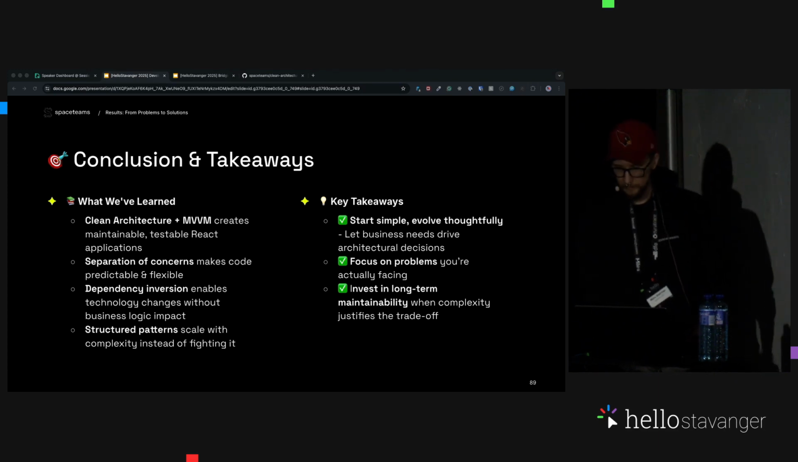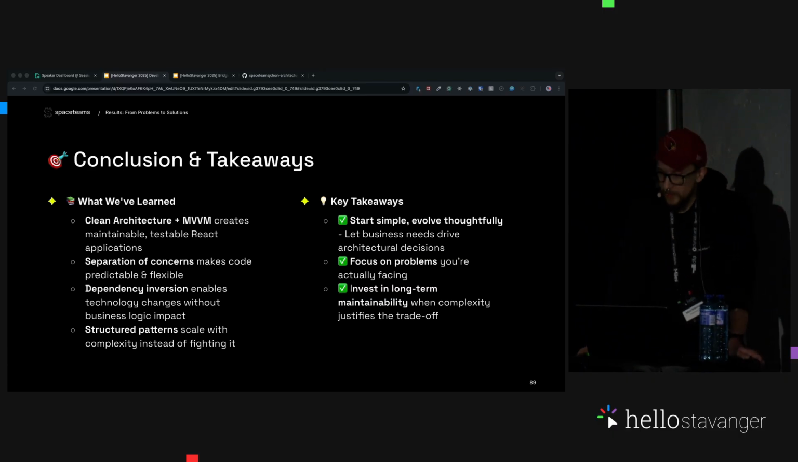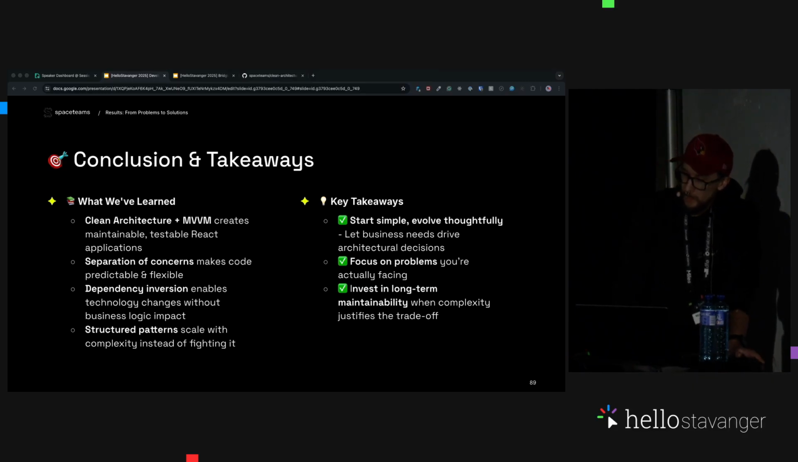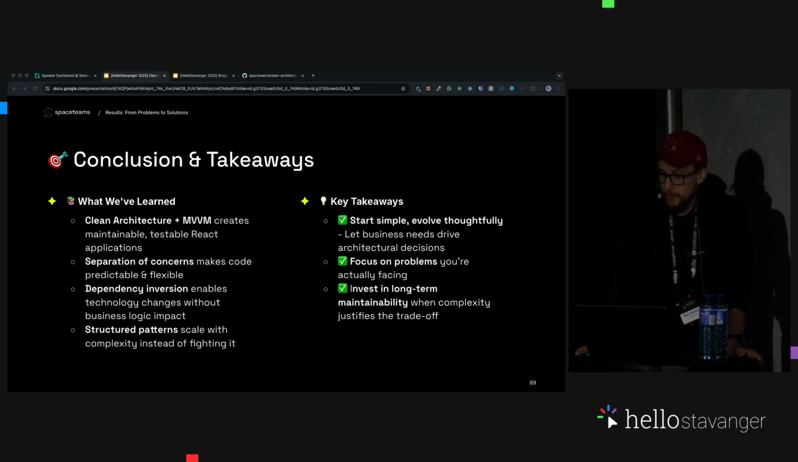So, you see, these patterns are practical solutions to expensive problems, right? Every pattern we've discussed directly addresses the issues that cost teams time and money. And, well, the to-do example was simple, right? But the principles scale to enterprise complexity. So you can take these patterns back to your current projects and start with extracting business logic from your React components, right? Introduce a repository pattern when you need data source flexibility, for example, and build toward full clean architecture when your application complexity justifies it.